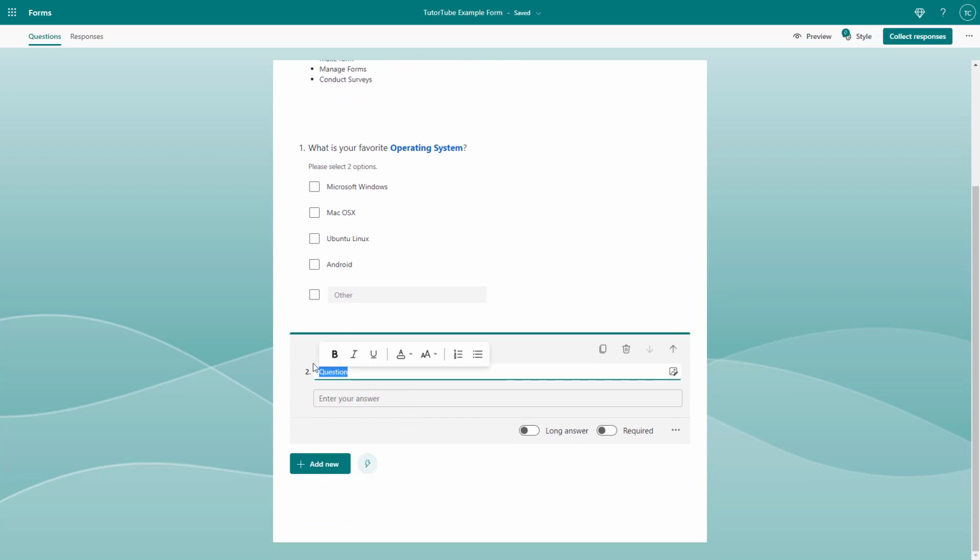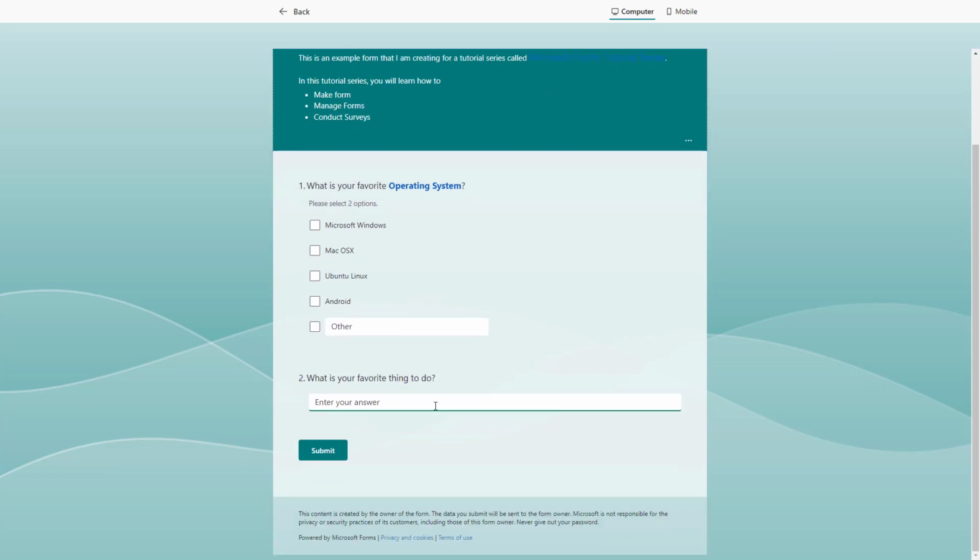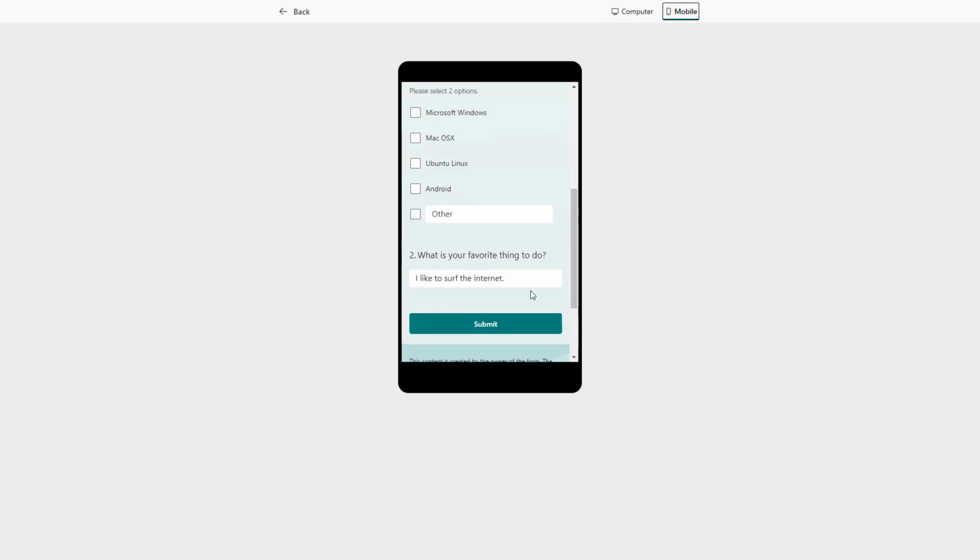So I can go over here and add a question, let's say, for example, what is your favorite thing to do right here. And then over here, the enter your answer section is for the one who uses the form. So if I were to preview this, this is how it seems. So I'm just going to say, like, I like to surf the internet right here. So you can type that in and submit right here. And in the mobile phone view, this is how it would seem.